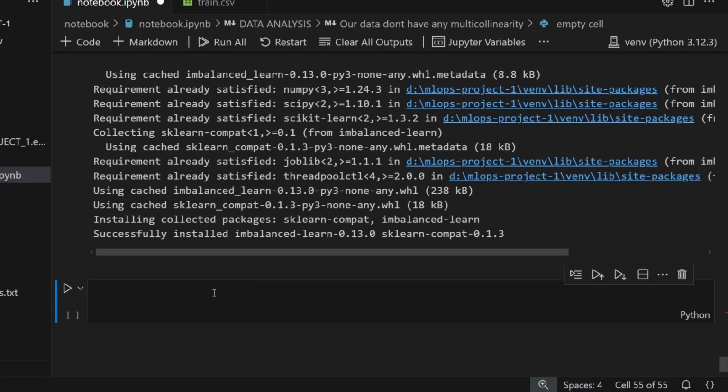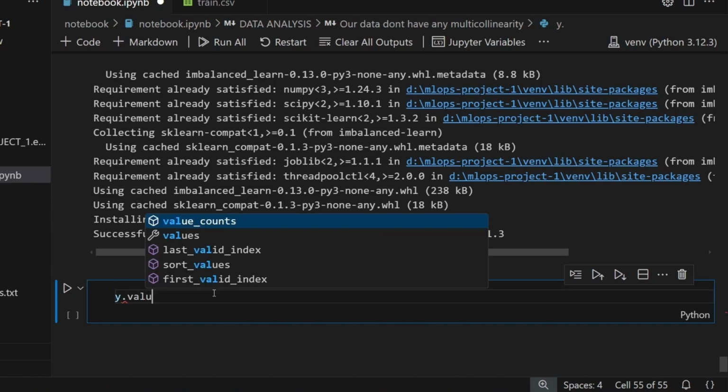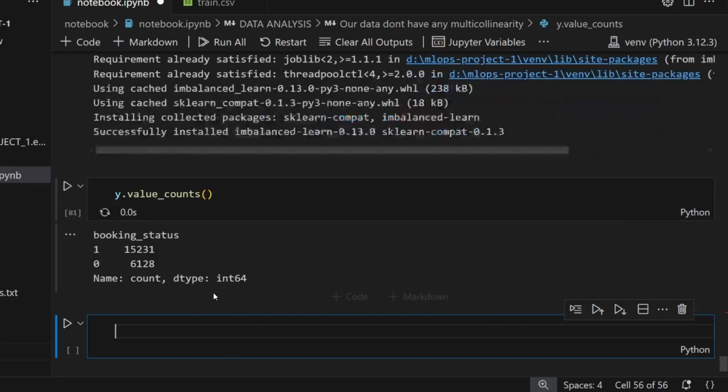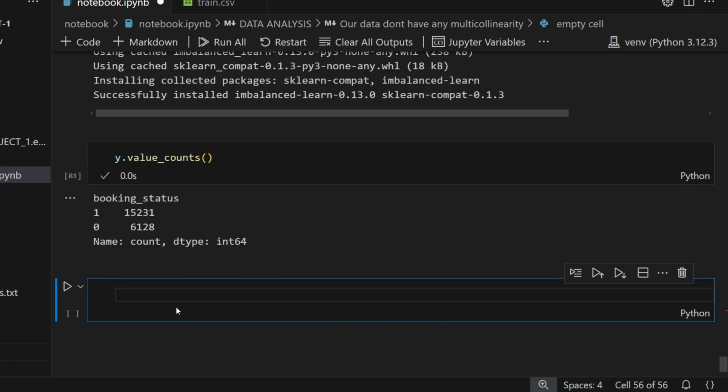Once this library is installed, let's check our class distribution before SMOTE. So y dot value counts. This is our value counts distribution before the SMOTE technique. Now we are applying the SMOTE technique.